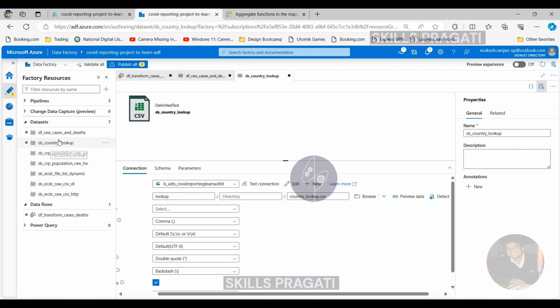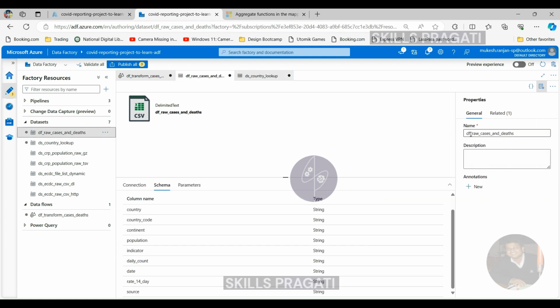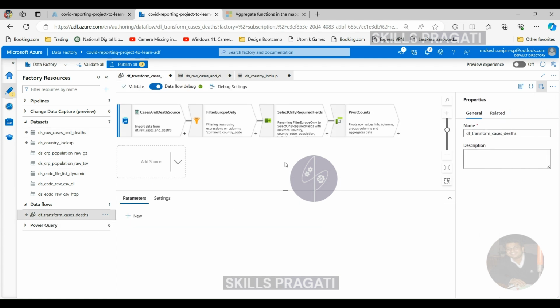While we are here, it looks like I made an error in my naming standards for this dataset, which we created earlier. So let me just change that from DF to DS. It shouldn't cause any problems in the data flow. Let's switch to the data flow and start creating a source for the dataset we just created.